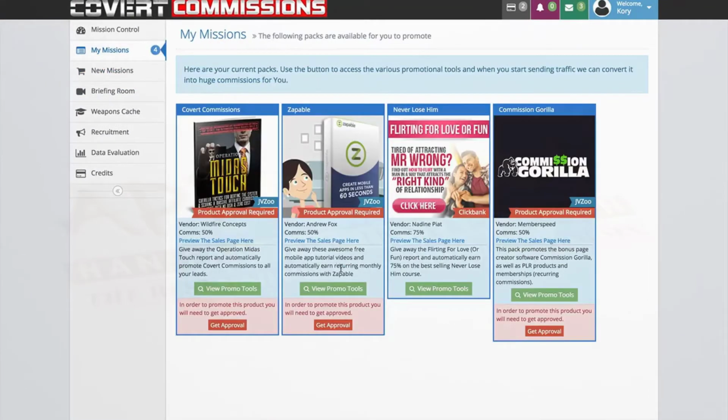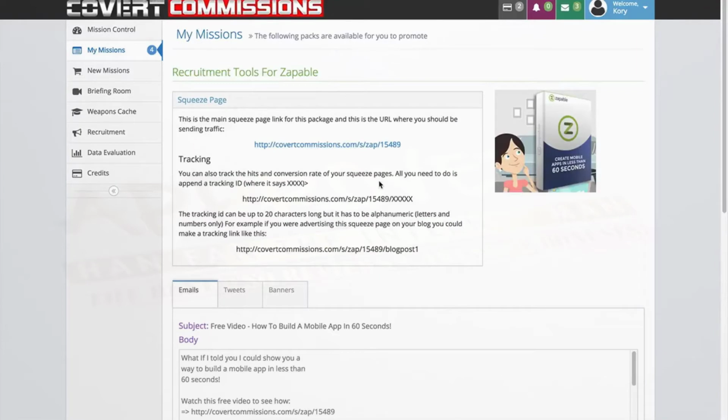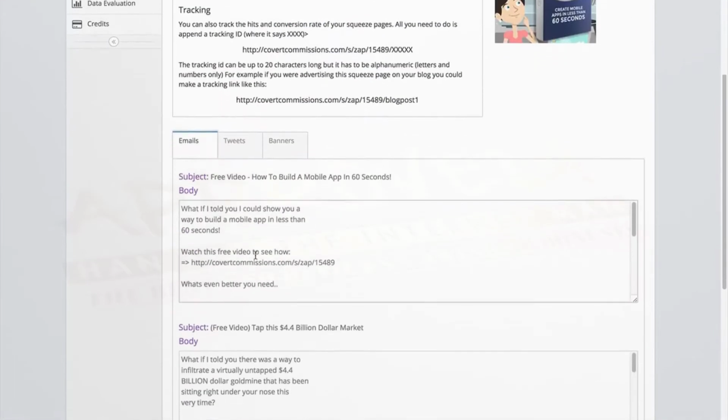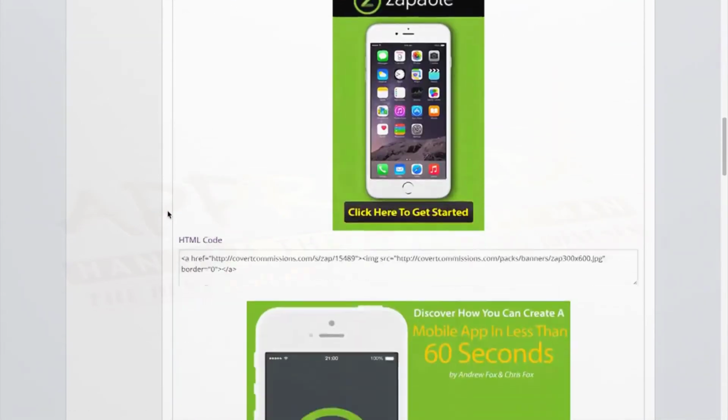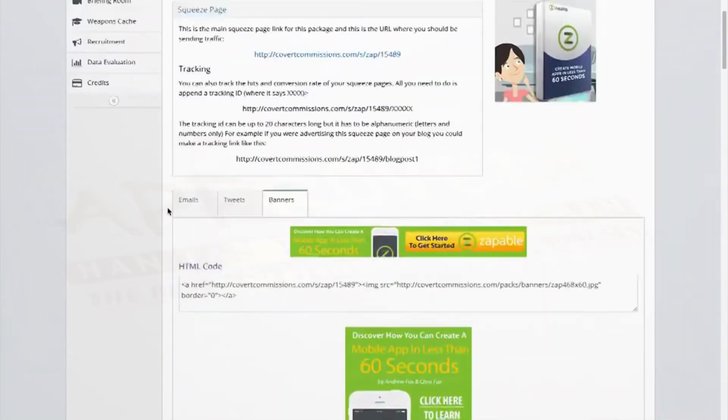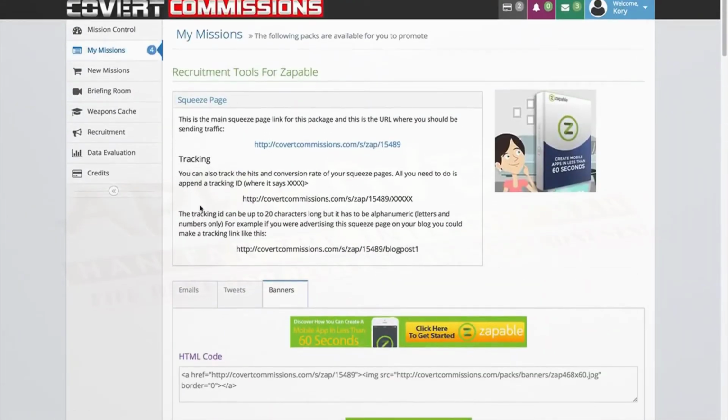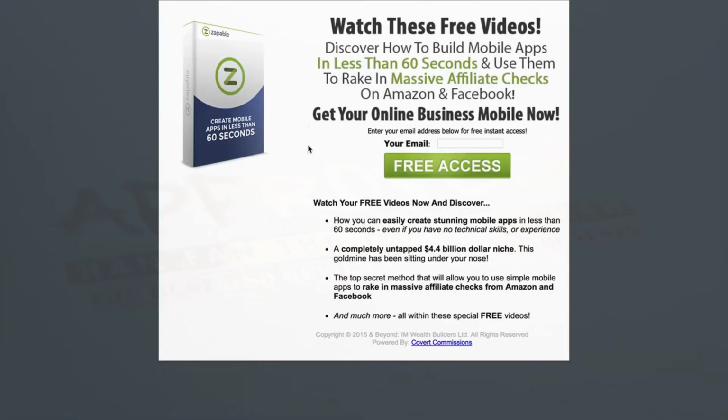As we can see right here, we're going to get approval from this vendor to go ahead and promote their product. Then we have some promotional tools that we can use. We have our affiliate link, we have emails we can use, tweets we can use, banners we can use, and this is the same for every mission. Now our job, all we have to do is send traffic to this squeeze page, which is the squeeze page that we already looked at.